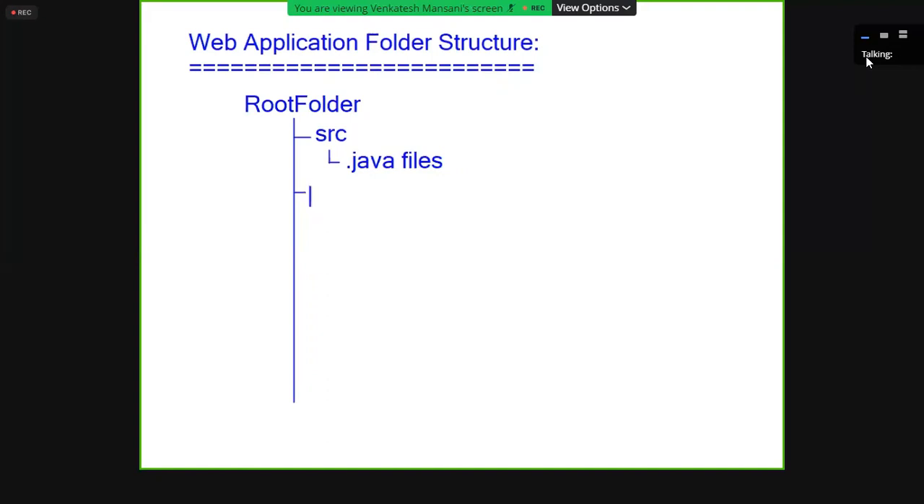The folder name must be WEB-INF. It should be in capital letters only. That should be a hyphen only. If you write an underscore, error. If you don't write capitals, error. That is what you have to follow. WEB-INF, it should be capital letters.